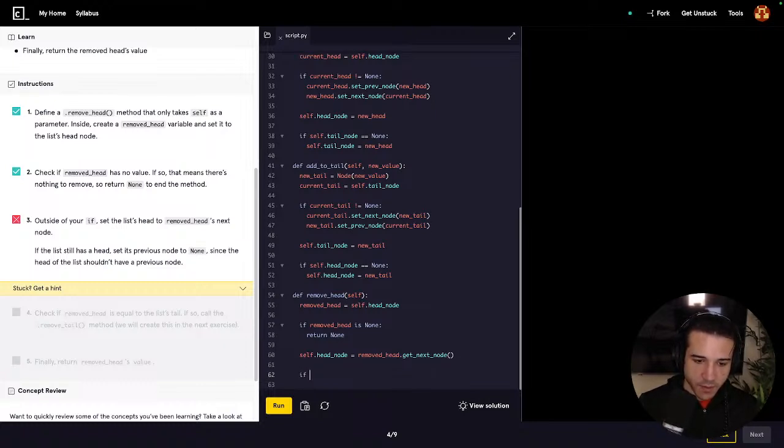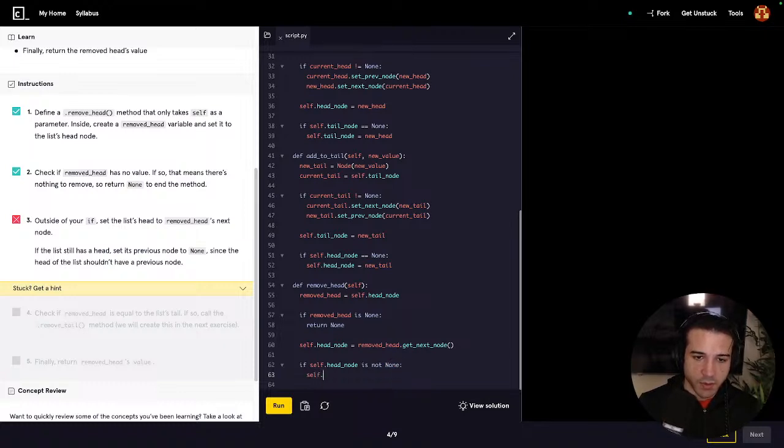If self.head_node is not none, self.head_node.set_prev_node(None).